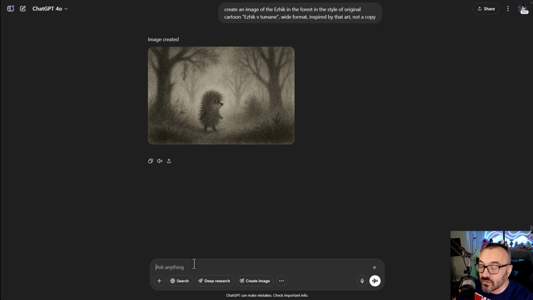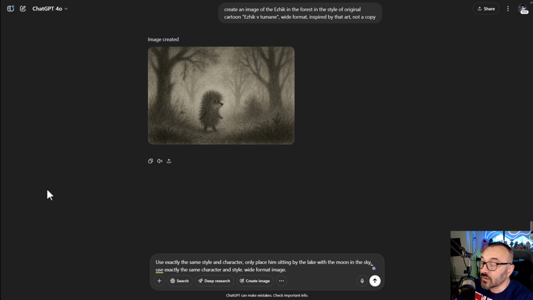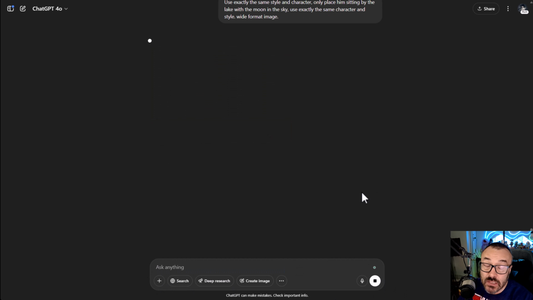Of course, next, if you want to create another frame, same thing as we did before, you need to specify. Remember what we need to do: use exactly the same style and character, only place him sitting by the lake with the moon in the sky. And again, it's important to re-emphasize this: use exactly the same character and style and wide format image. I found this very important to tell, because ChatGPT has a mind of its own and sometimes can drift very easily out of the style you want.